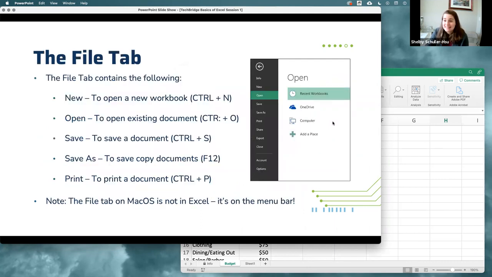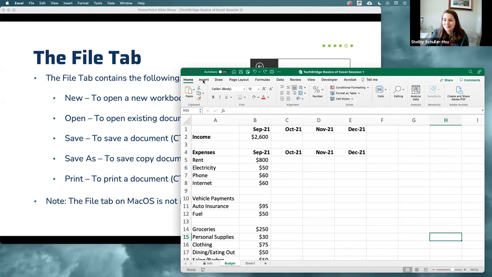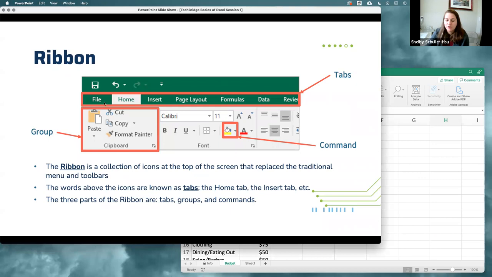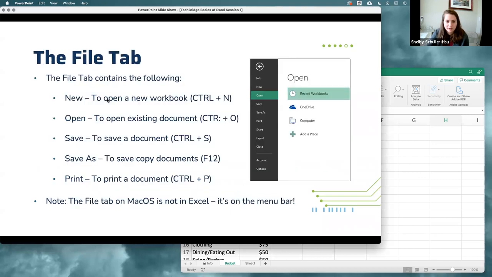If you're on a PC or on Microsoft Excel Online, you also have this File tab on the top left. I'm on a Mac, so I don't have it. But if we look at our ribbon here, it's right to the left of Home if you're on a PC. It says File. And this is where you can open a new workbook. You can open an existing document, save a copy of your document, and print.